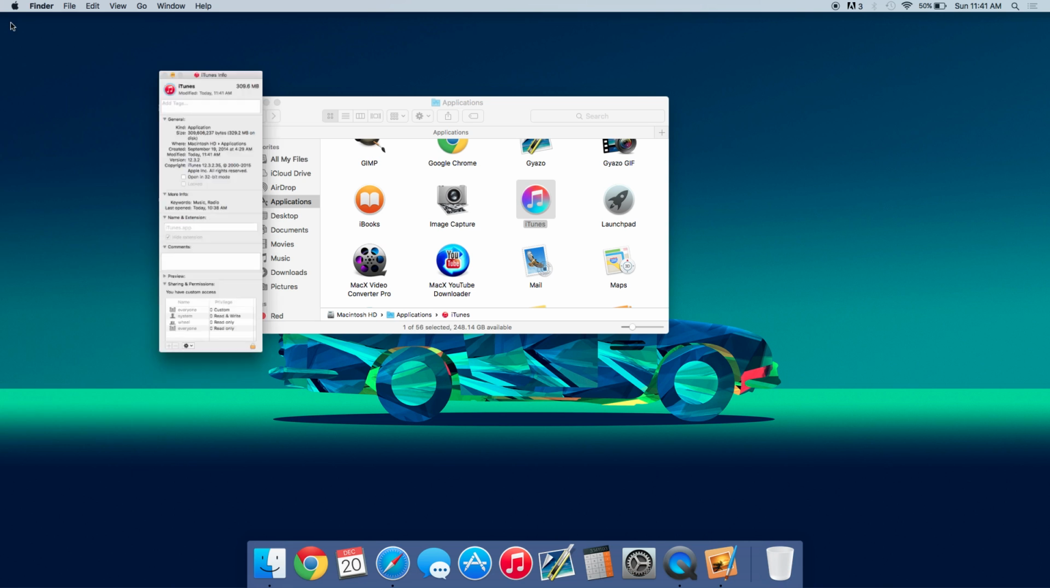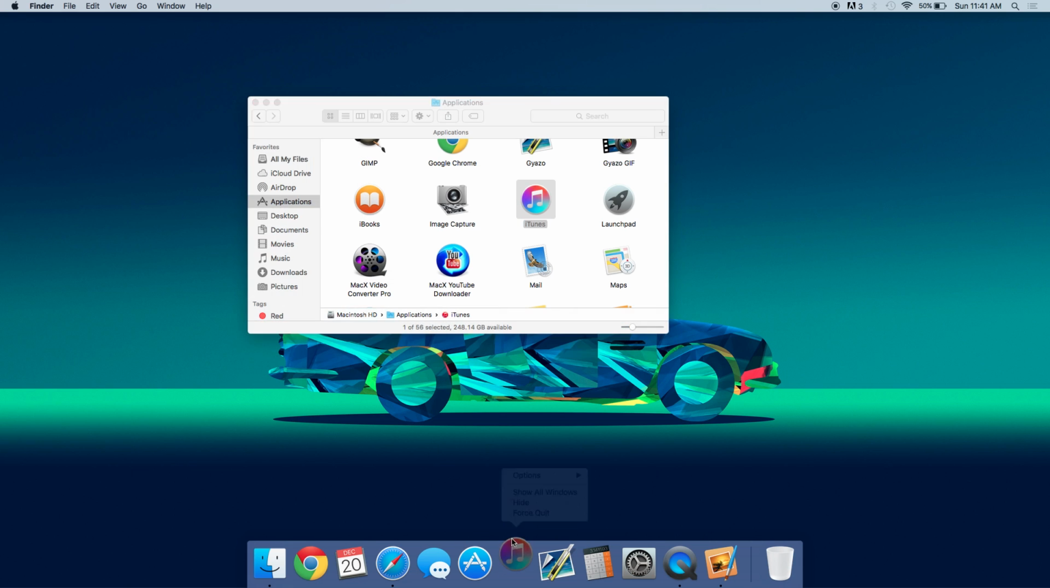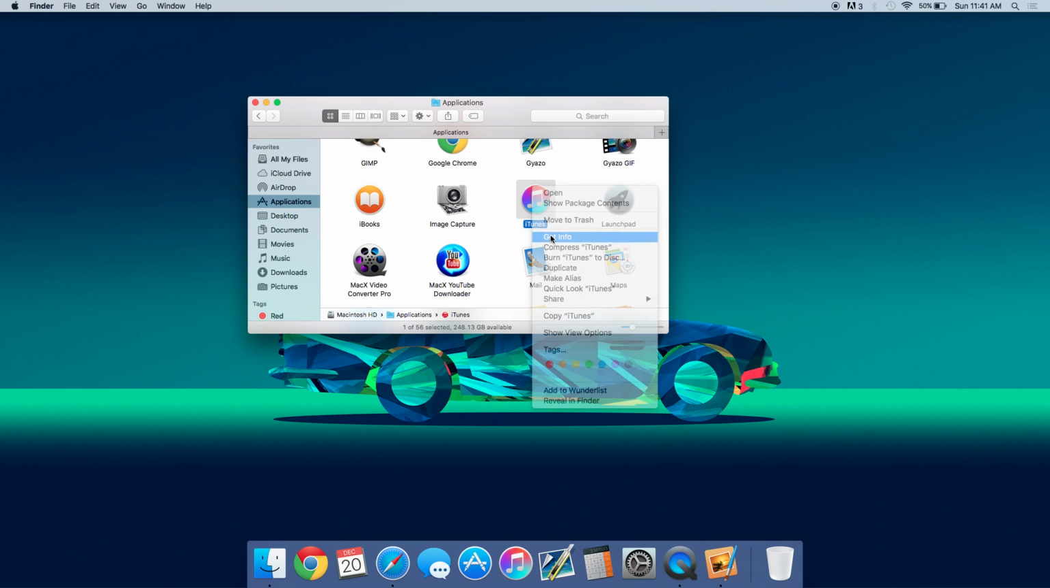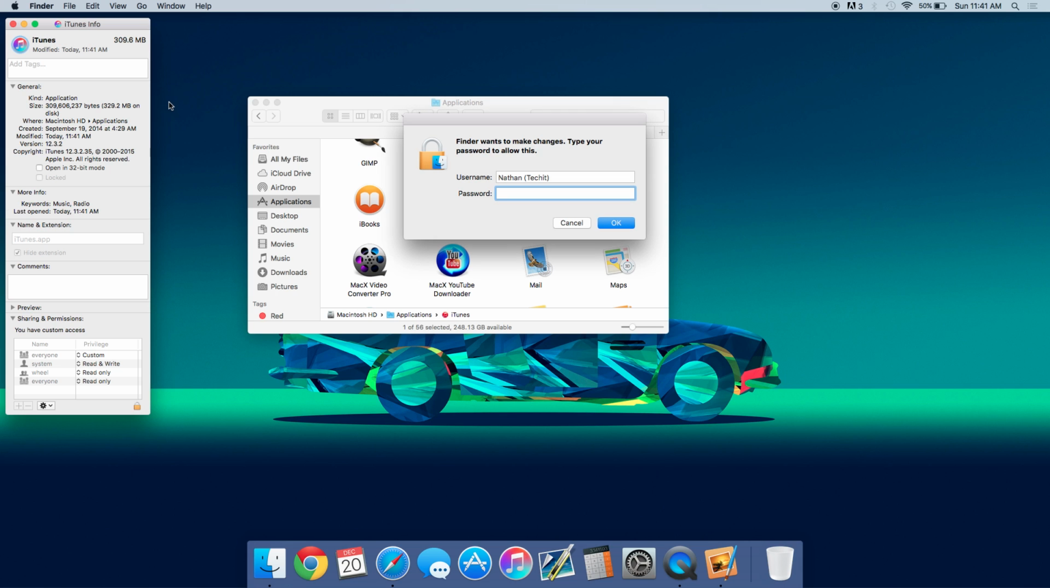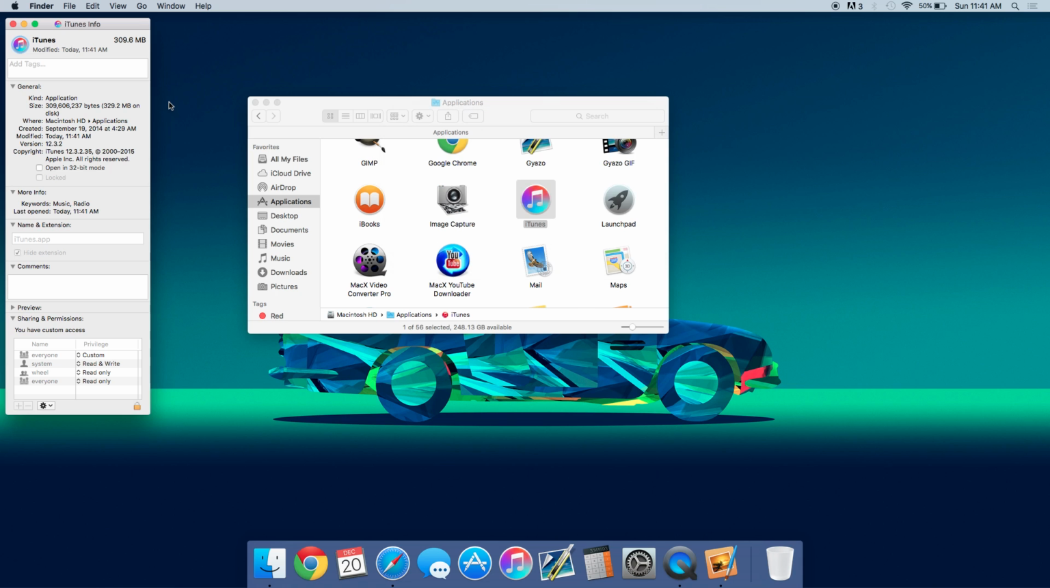So now if I launch iTunes, I'm going to quit it just to make sure. You can see that the icon has changed. Now, don't worry, there's a way to change it back to the original. You do the same thing. You go into get info and then click on the icon and just delete it, backspace, and put in your password again. And there you have it.